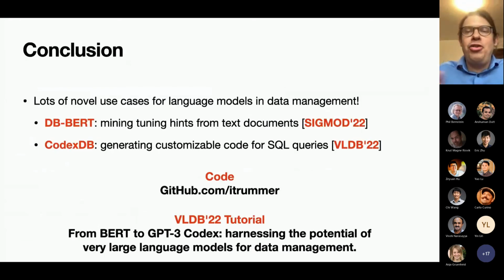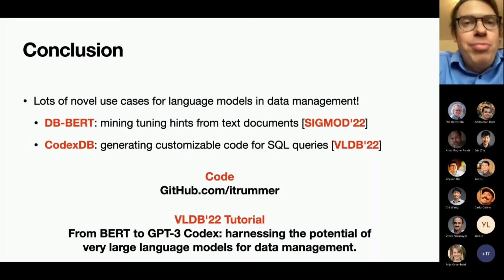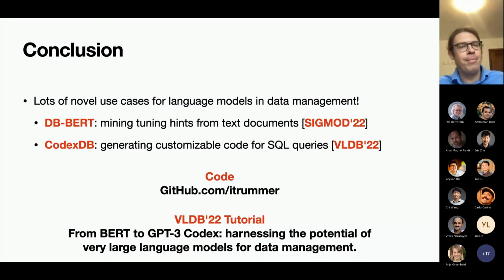All right, so in conclusion, I hope that I have shown that there are some interesting use cases for language models in the context of data management. I have presented two such systems. First of all, the DB-BERT system, which uses text analysis in order to mine tuning hints from text documents. And you can find the corresponding paper at SIGMOD this year. CodexDB is a project still in early stages, which aims at generating customizable code for processing SQL queries, and that customization happens by providing natural language instructions. I'm going to present the paper on that at VLDB.